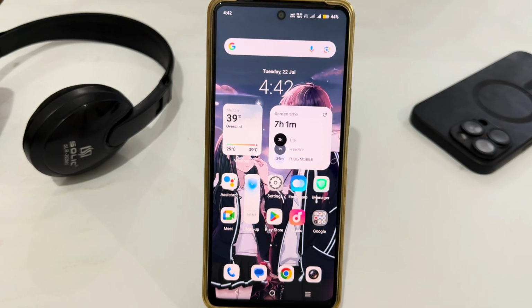So today I'm going to tell you about Vivo Y19 screen button settings. If you want to set up these three screen buttons, let's see how you can do this.